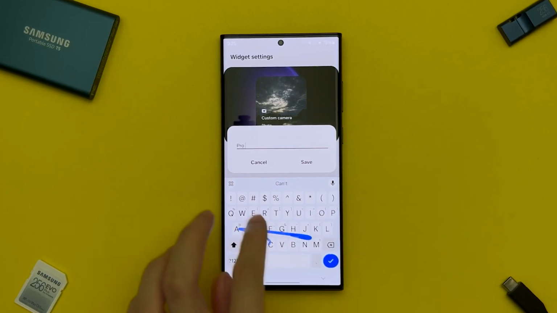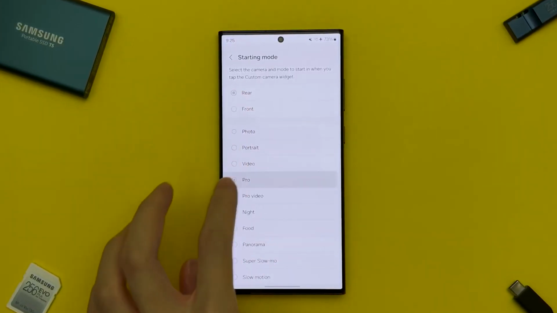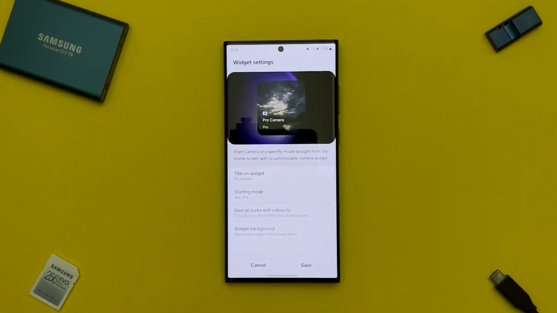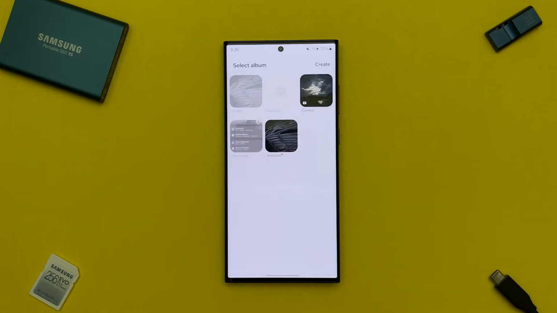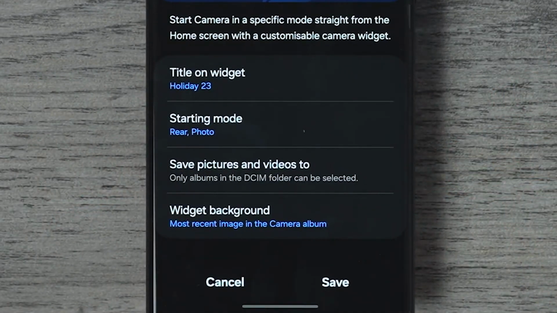You can also decide if a widget opens the rear camera or the front camera, select what album pictures and videos are stored in when you open the camera app using a widget, and change the background of the widget to any image you like or set it to show the last image you captured.